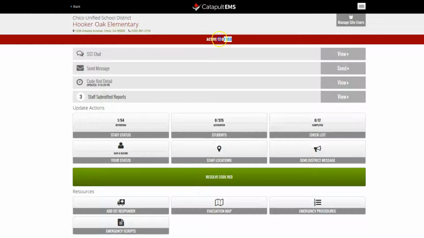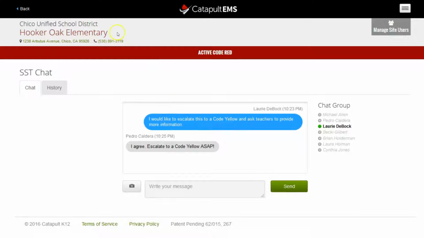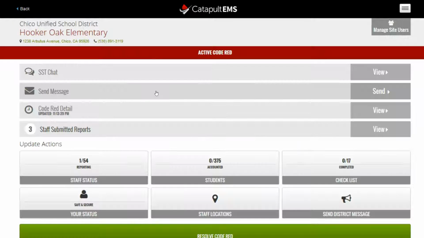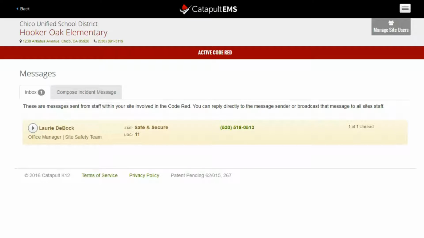Now you will see the code red dashboard. You will see the active code red bar at the top of your screen. You will notice your SST chat and conversation has been carried over from the previous code yellow. You have a send message bar, which allows you to send a message to all staff or the site safety team only. This message will go out to staff and safety team members at your site, not district-wide.